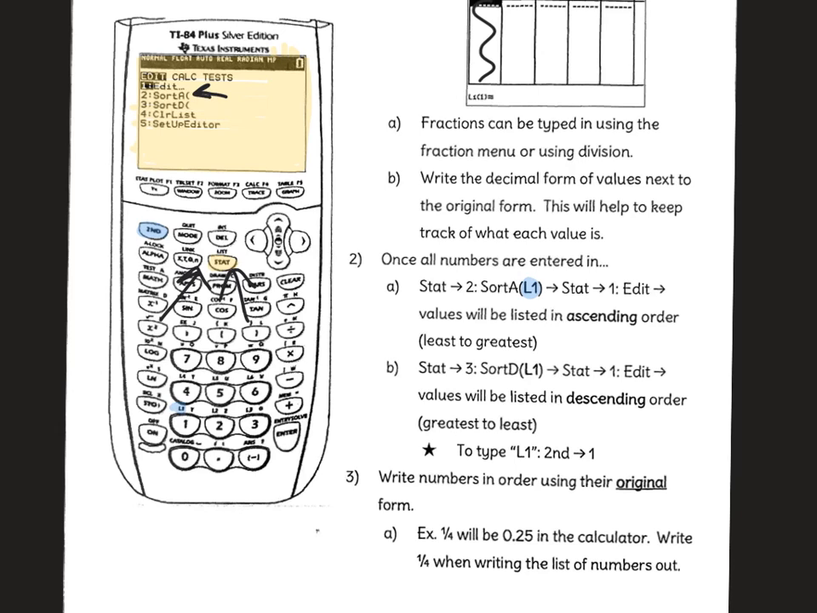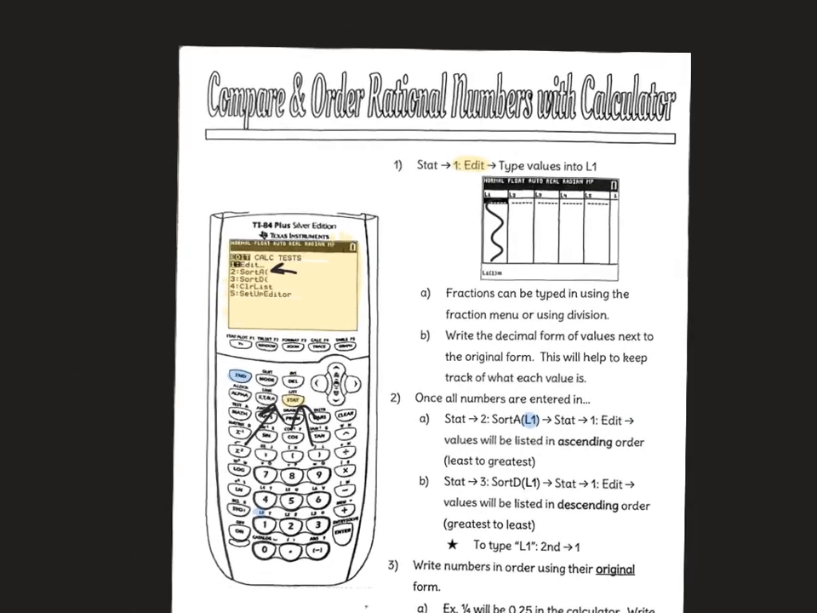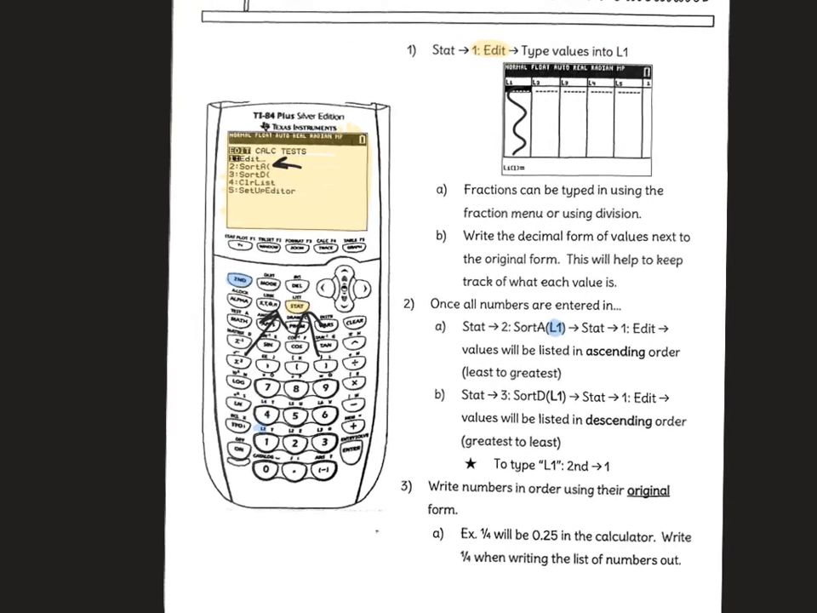and the values will be listed in ascending order for you. Okay, so you should have your calculator next to you, and while I'm going through this, you should be typing these things in to see if you get the right answer. Okay, if you're doing descending, you're going to have to go back to step 1, clear that L1 column, type in the numbers you want to sort in descending, go to stat, go to number 3 for sort D, and then you're going to hit stat edit again, and the values will be listed in descending order.